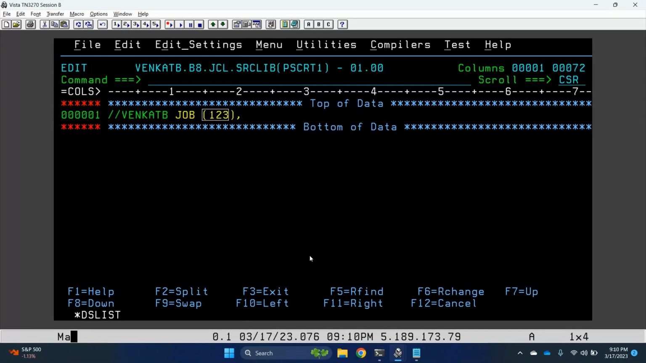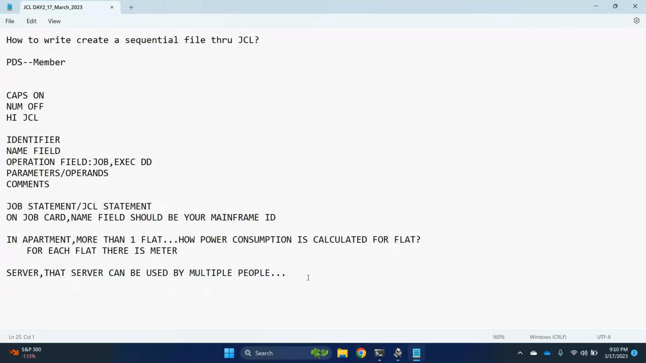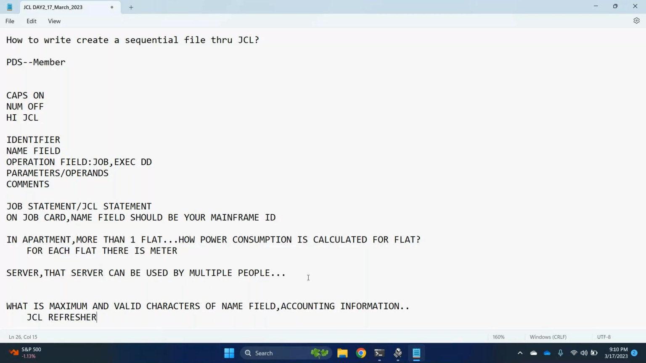I request you to read what the maximum and valid characters are for the name field and accounting information. Yesterday I shared one PDF document, I don't know whether you noticed or not. We have something called the JCL refresher. If you refer to that, it is more than enough for you to get everything.